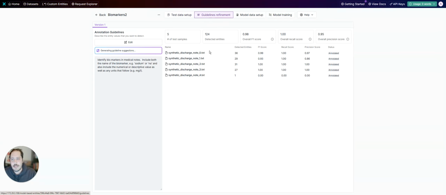So let's do guideline refinement. Based on the changes that we made to those annotations, we've established this new ground truth. We're now going to go through an iterative process of improving our annotation guidelines, and that's actually an automatic thing that happens. So right now we're automatically generating new guidelines that we think will do a better job at annotating our new modified ground truth. We'll wait a few seconds for this to complete, and then we'll continue.